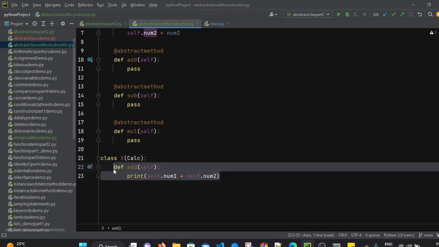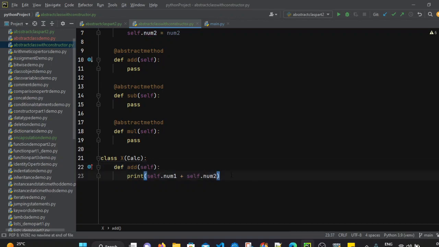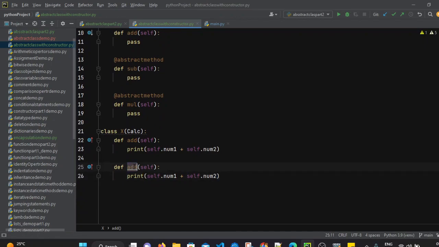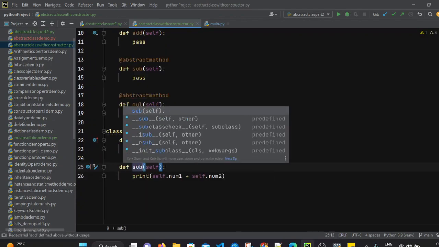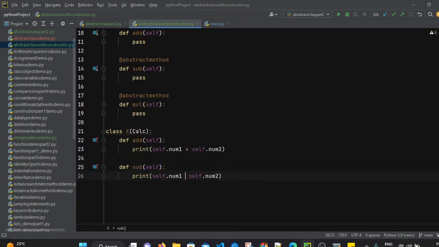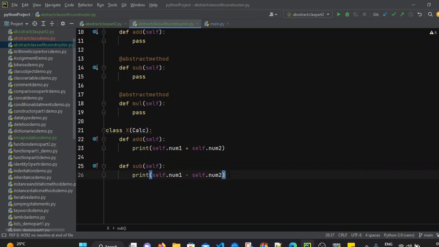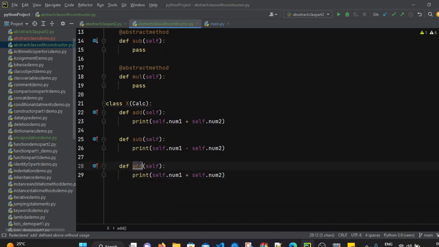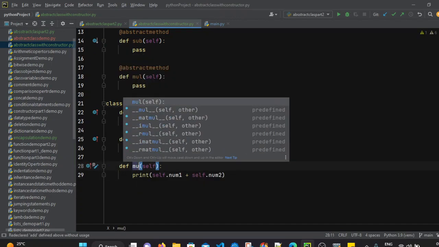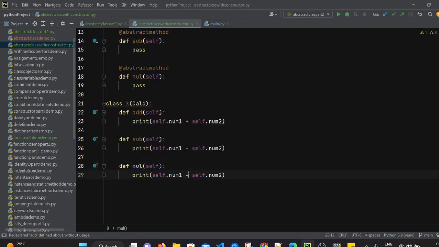We will implement another method, that is, let's say the subtraction method. We have to implement all those methods. So I will create, let's say, a sub method in which we will perform subtraction. Then we will create one more method we have to implement, that is multiplication, which will perform multiplication. So here we will add multiplication.